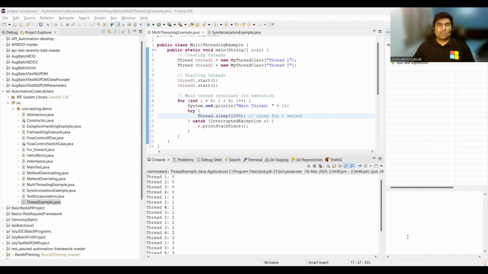Now guys, let us look into the multi-threading concept. What exactly is multi-threading? Multi-threading in Java allows you to execute multiple threads concurrently and enables our program to perform multiple tasks simultaneously. Each thread runs independently, and the JVM, the Java Virtual Machine, manages their execution. Multi-threading is used for improving the performance, responsiveness, and resource utilization in Java applications.